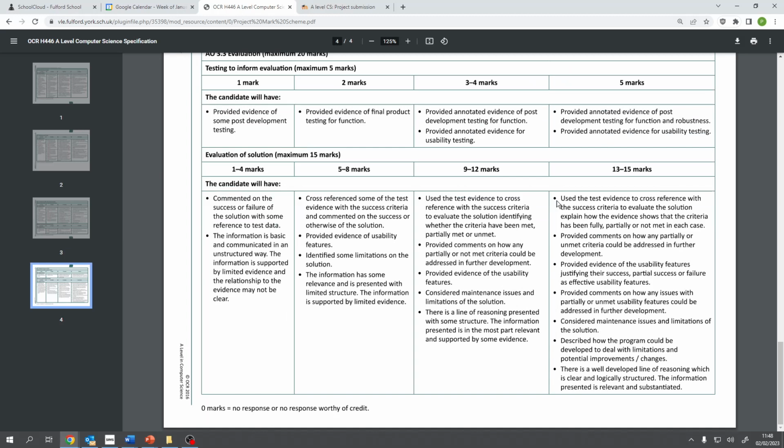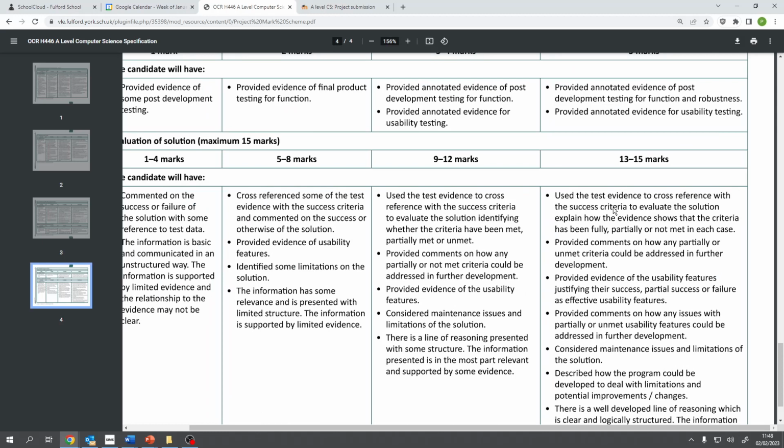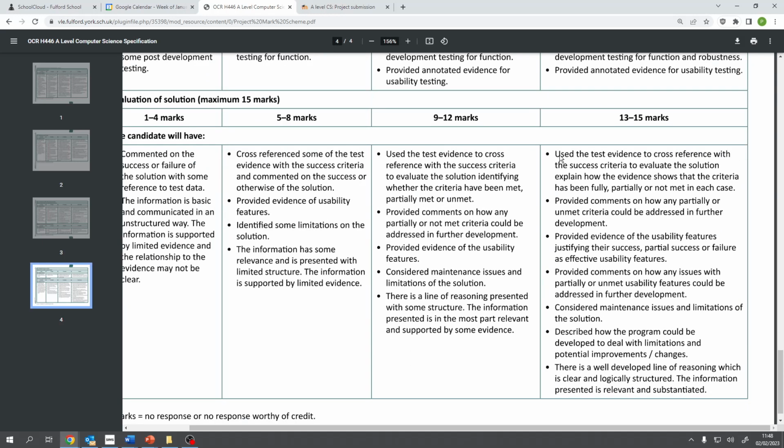Okay, so this is the bit to zone in on. This is the new bit. This is all about evaluation now. So use the test evidence to cross-reference with the success criteria. So this is not repeating your tests. It's just maybe having a list of your success criteria from your analysis section and saying done, done, done, done, done, not done.